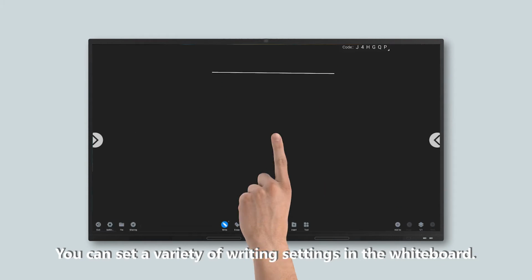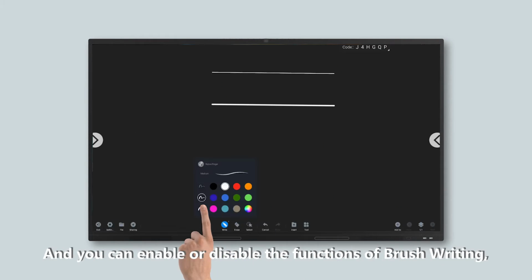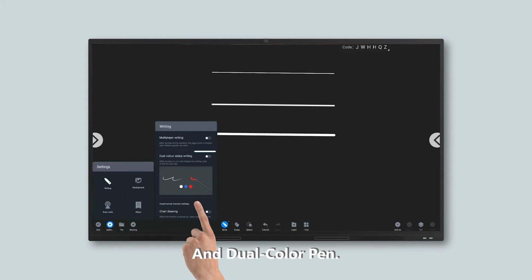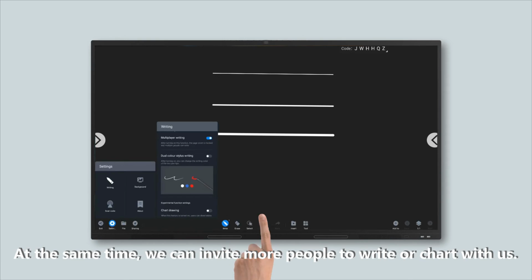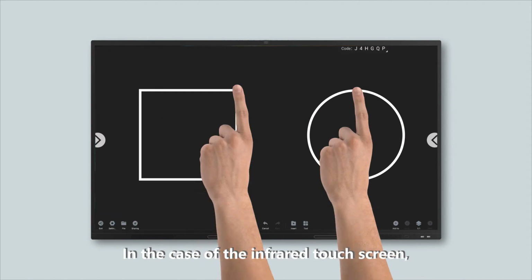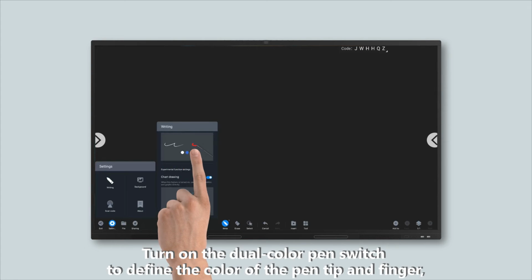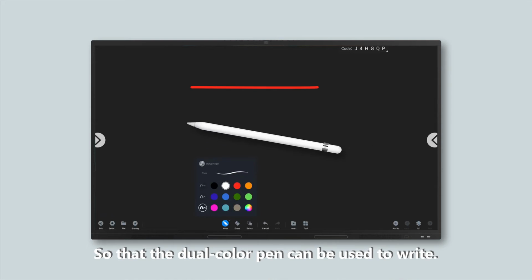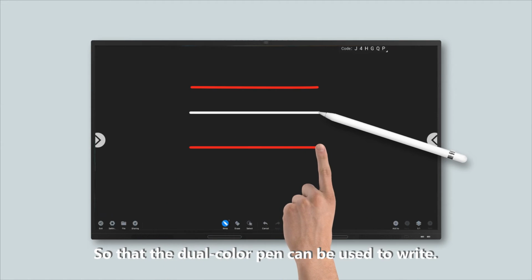You can set a variety of writing settings in the whiteboard, and you can enable or disable the functions of brush writing, chart drawing, and dual color pen. At the same time, we can invite more people to write or chart with us. In the case of the infrared touch screen, turn on the dual color pen switch to define the color of the pen tip and finger, so that the dual color pen can be used to write.